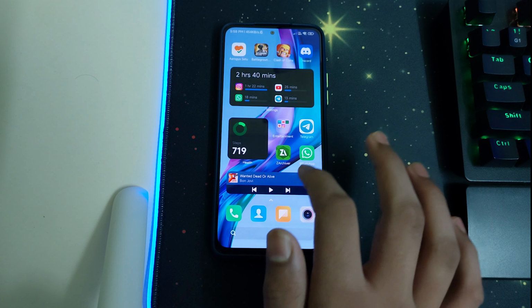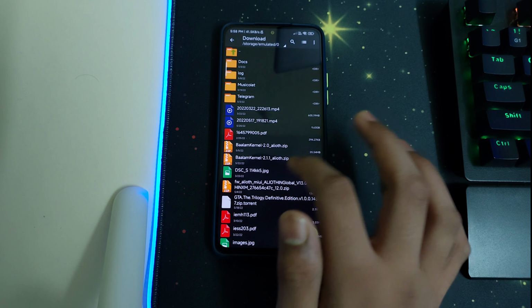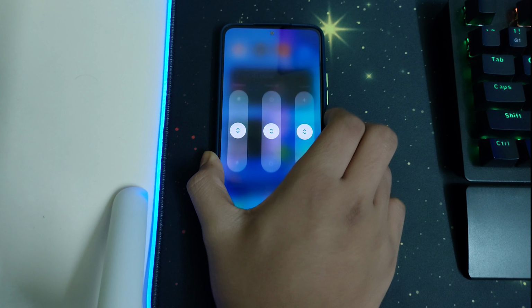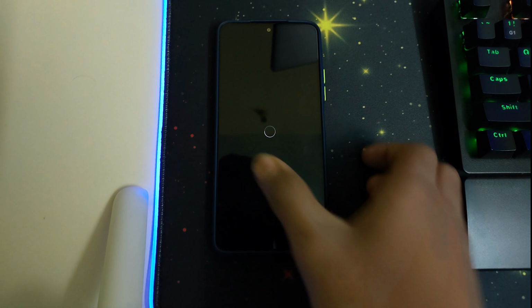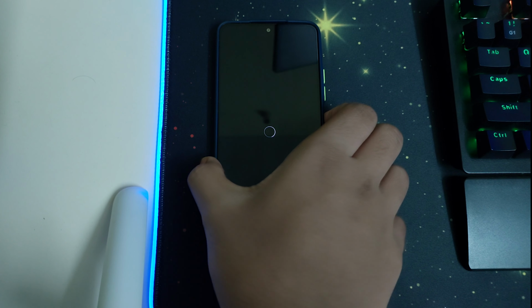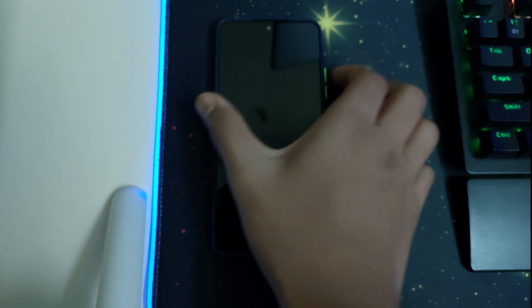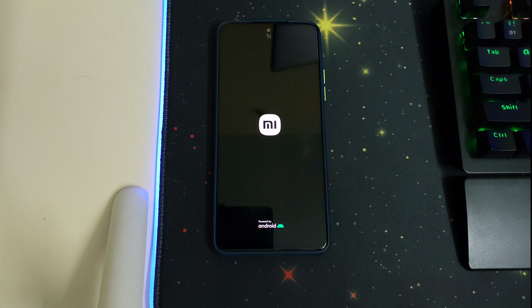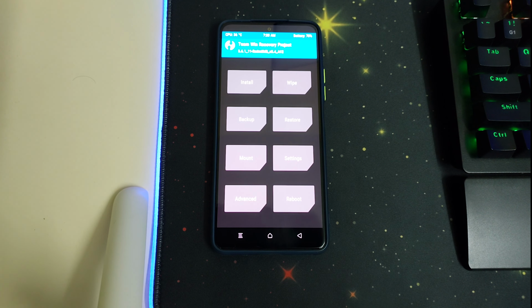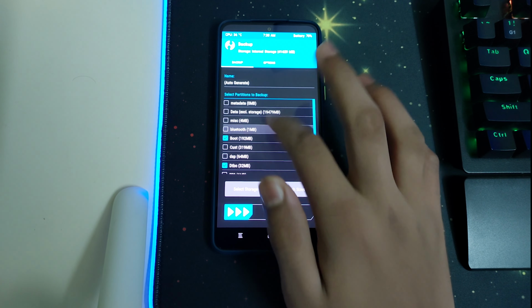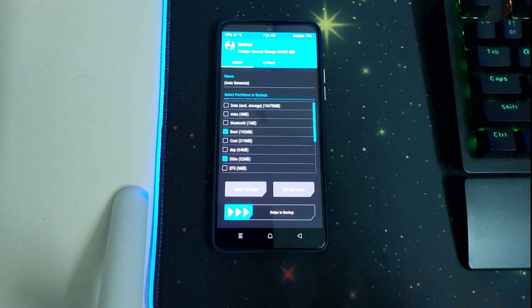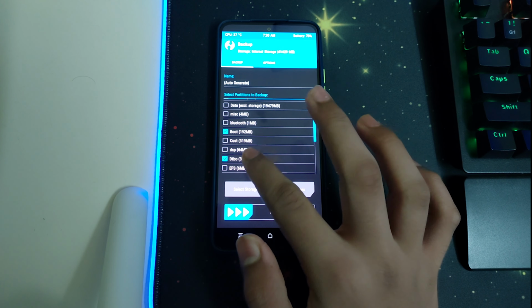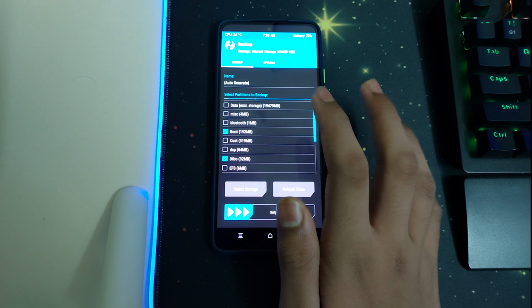Once you have downloaded the kernel, it will be in your downloads folder. Let's go ahead and reboot into recovery. Press your power button, click on reboot and keep pressing your volume up button until your phone boots into TWRP. Once TWRP is booted, go to backup, and we can back up our boot and DTBO image, which means backing up your kernel and boot image in case of any bootloop.